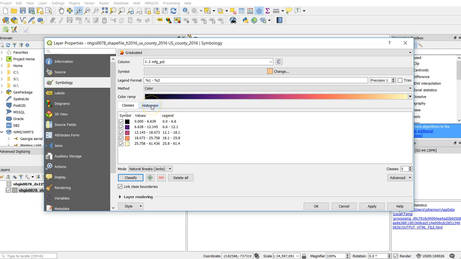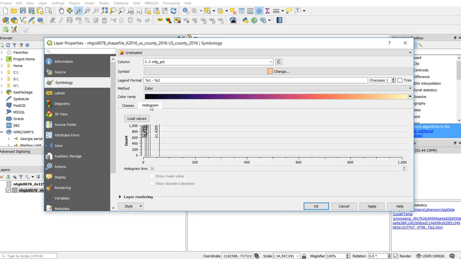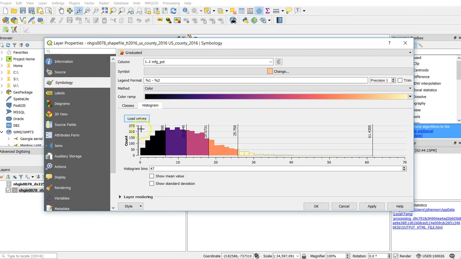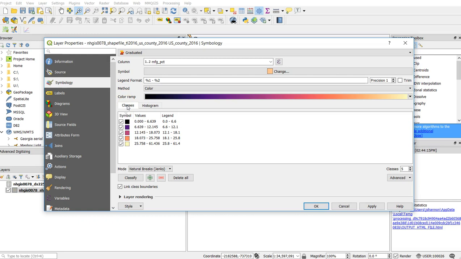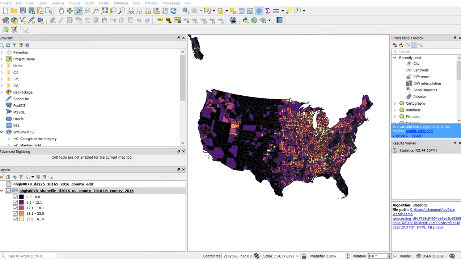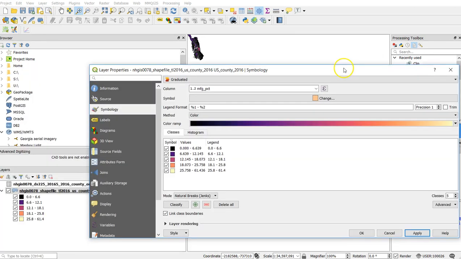If we want to see what that classification scheme looks like, we can click on histogram and click on load values, and it will show us where those breaks have been placed if we want to compare. And then once we're done with that, we can go ahead and click on OK or apply. I'm going to click on apply for now and just take a look at our map. And there, look, it's loaded that color scheme for our data.